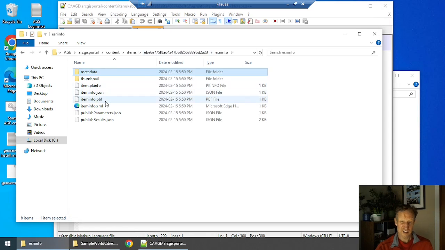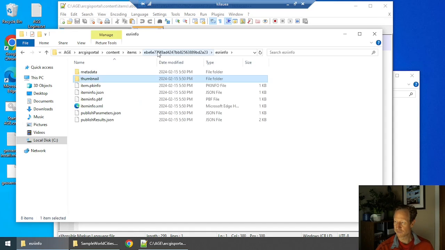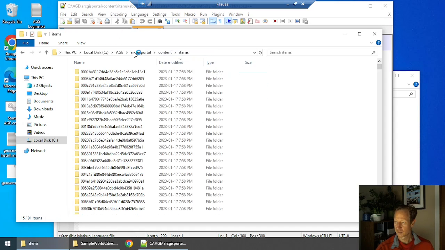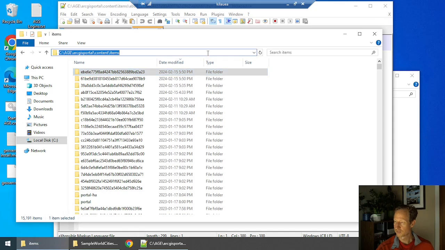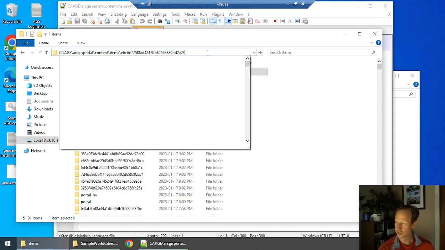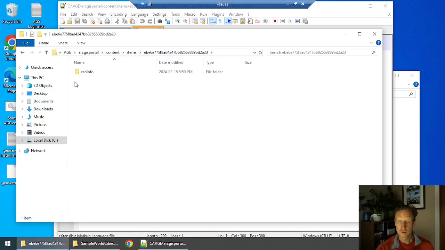So editing this information is not advisable. Always use the portal. This is really just showing you where things are. And if you ever had a disaster, you could always go grab some of the data back. But you notice there's no actual shapefiles in here. So that item page, there's no data.